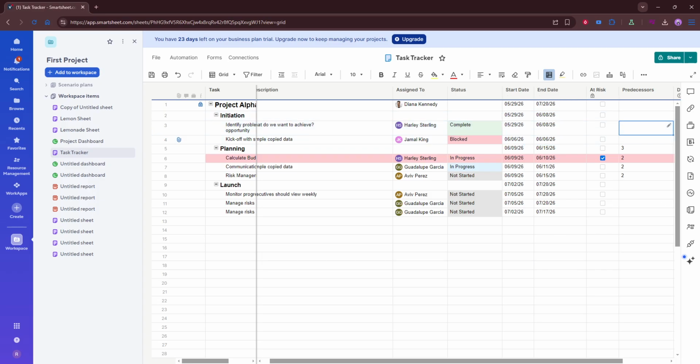Once that's done, save the sheet and check the Gantt chart timeline. This is the best place to visually confirm that your task connections are working properly. You should be able to see how tasks line up and follow one another over time. If something looks off, review your predecessor entries and dates. With dependencies set up correctly, your Smartsheet project becomes much easier to update, track, and manage.